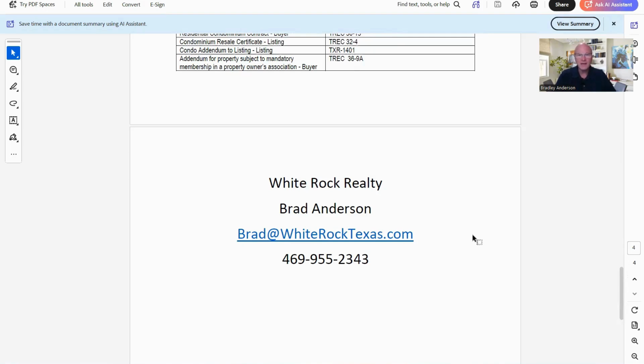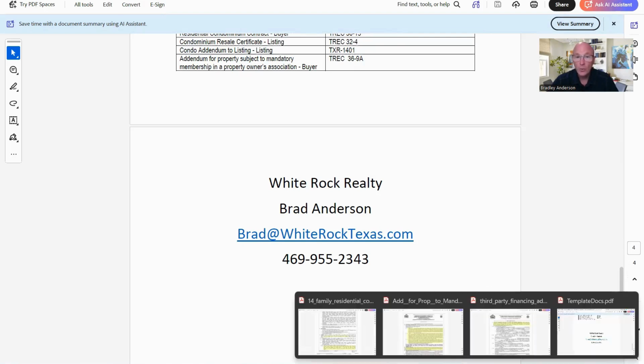But today's content is really about the timelines and time-related things within our contracts. Much of our value as realtors for our clients is making sure these timelines are met and things don't go sideways. So we're going to review three contracts today. One is the 1-to-4 family residential contract. The other is the addendum for the property being in a mandatory homeowners association, and then the third is the third party financing addendum.